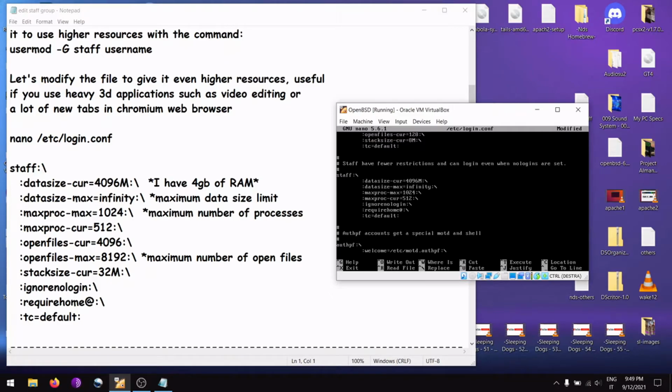Now, let's add two more lines about the maximum size of open files. openfiles-cur=4096, backslash, and another one, openfiles-max=8192, backslash, and another one, stacksize-cur=32M.